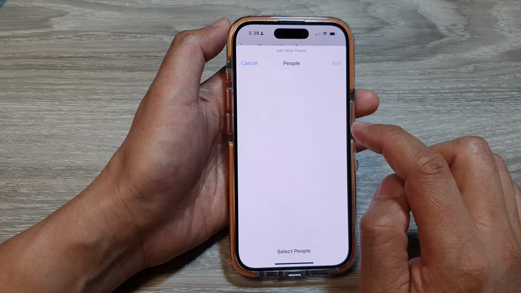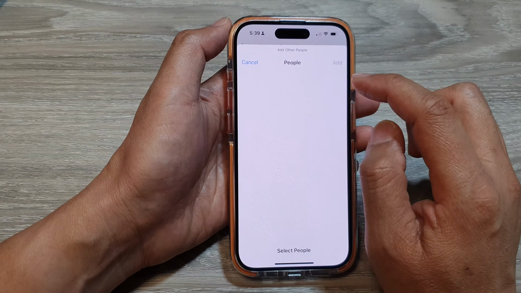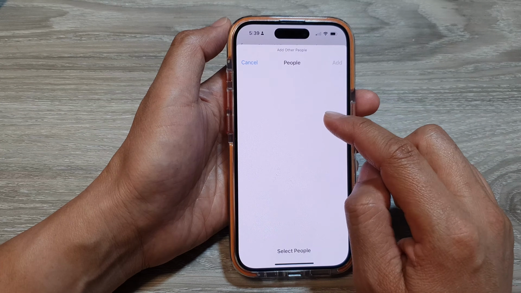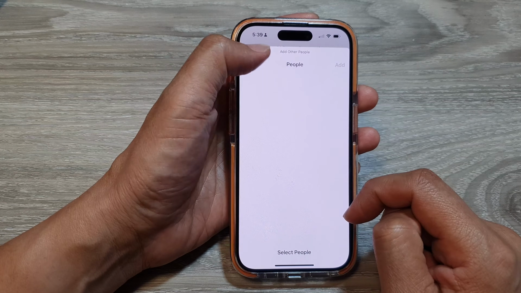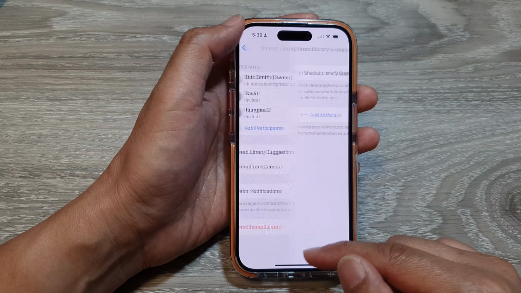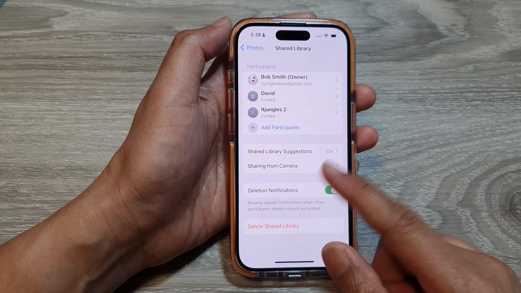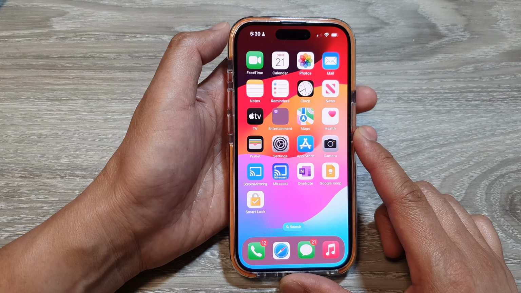So tap on Add People, and then the phone will automatically provide suggestions of the people that you can add. And that's it. After that, you can swipe up to go back to the home screen.